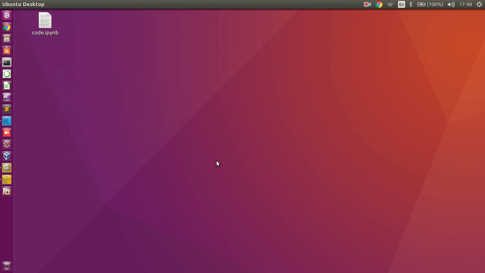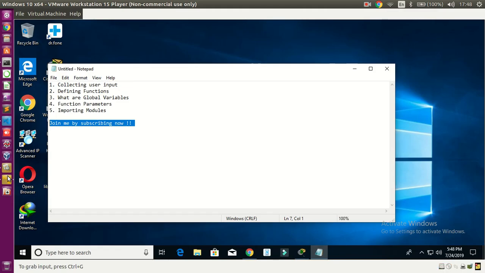So today's topics we're going to be discussing are collecting user input, defining functions, what are global variables, function parameters, and importing modules. So let's get started. So collecting user input, and how is it useful?